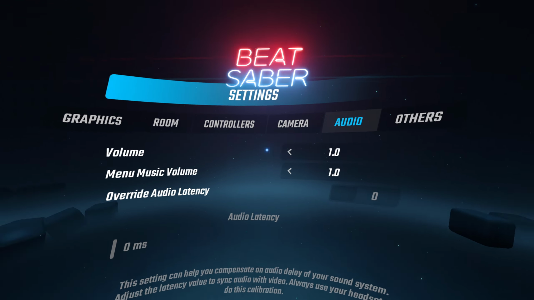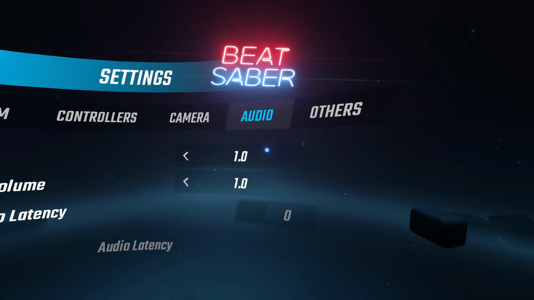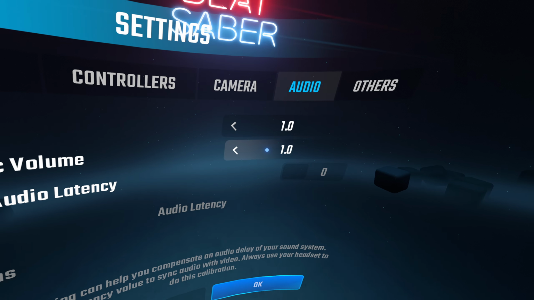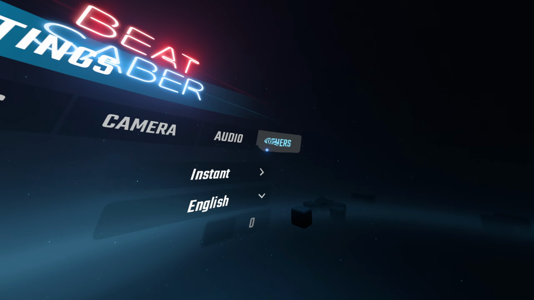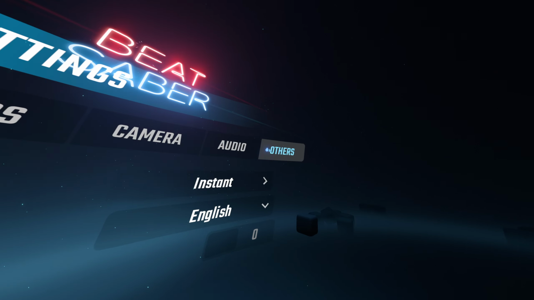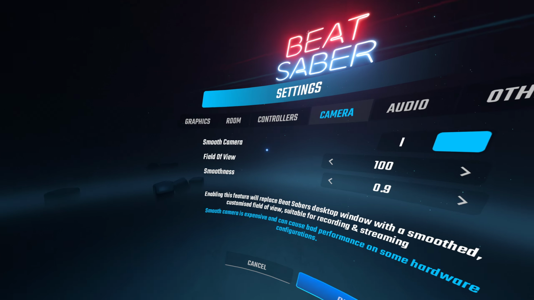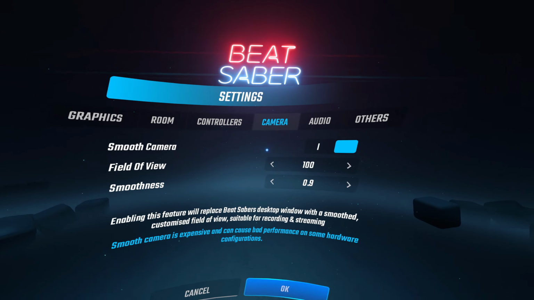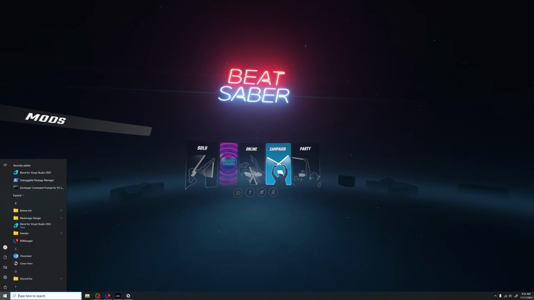Audio, you can change this. I would recommend just leaving it at 1. Maybe the menu music volume, turn it down to like 0.8. I'm pretty sure those are the default values. Alright, that's it for base game settings. Now let's move on to modded settings.